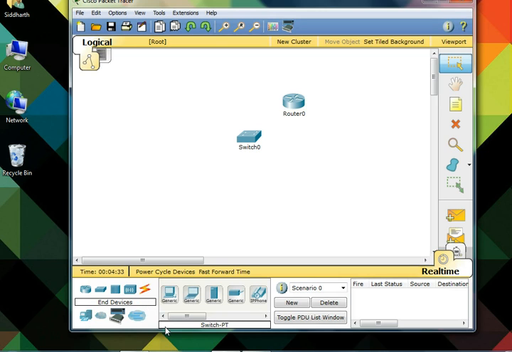Then there are end devices like workstation, server, printer. As I am hovering my cursor on these devices, you can see the names appearing here. So these are all the various kinds of end devices available here. Then there are WAN simulation devices, cloud, DSL modem, cable modem, etc. There are custom made devices and there are multi-user connections also.